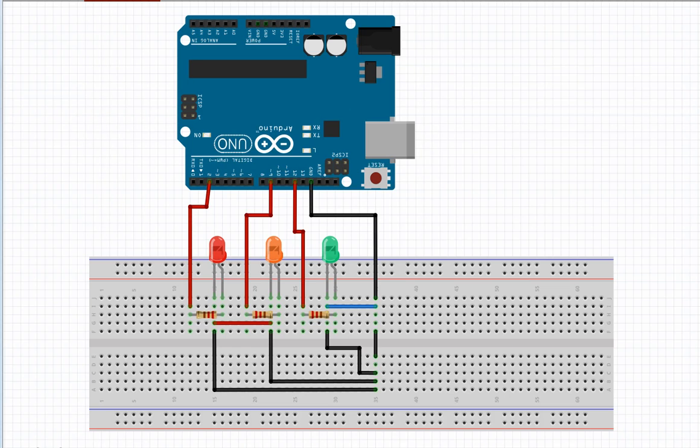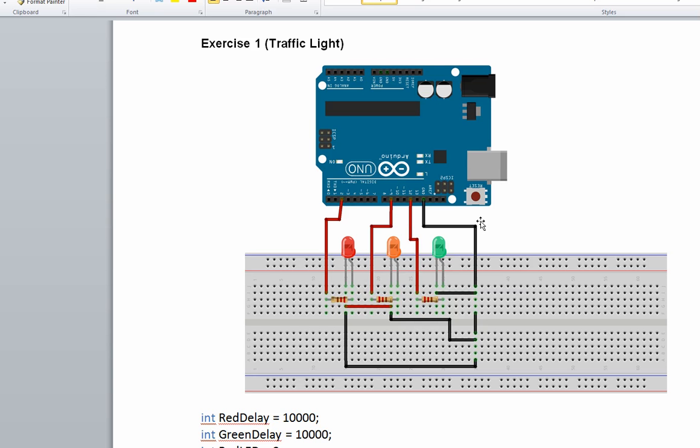In this tutorial, what we are going to do is first of all build, or assemble, something like this. So here is a traffic light system using 3 LED lights, jump wires, and a resistor, connected to the Arduino. So that's the first part of the tutorial.